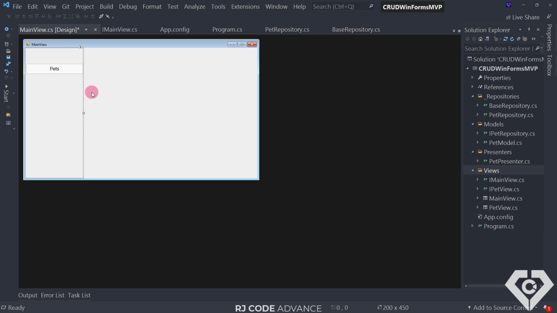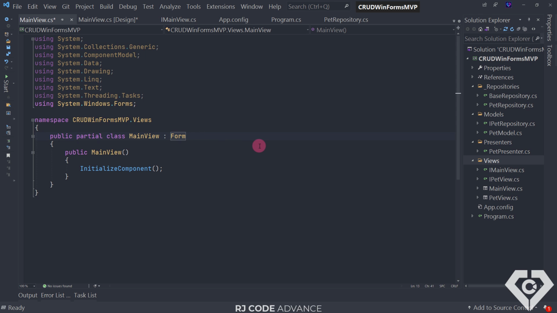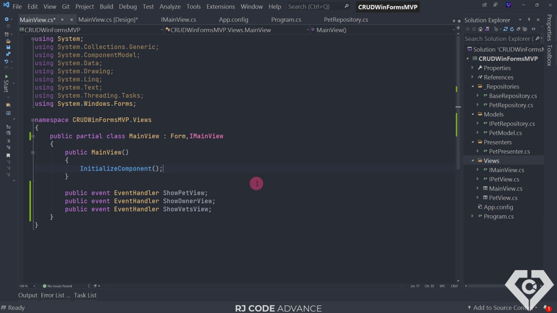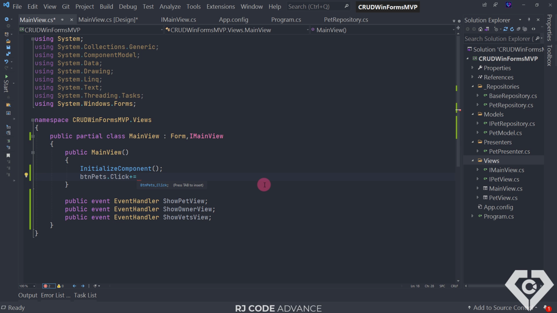Once the design is finished, we go to the code. We implement the interface for the main view. Okay, now in the same way that we did in the pets view, we associate and generate the events. Alright, finally we add the main presenter.